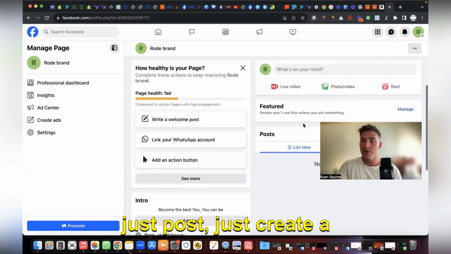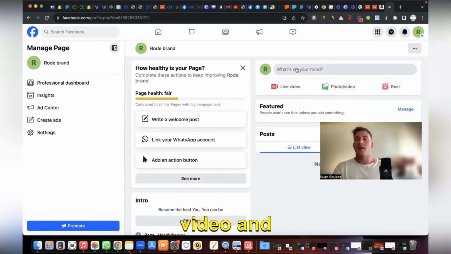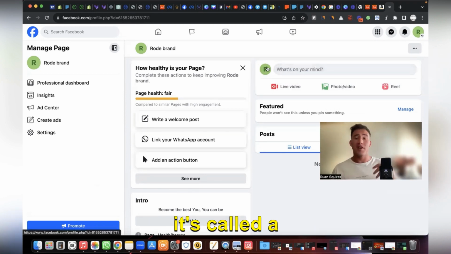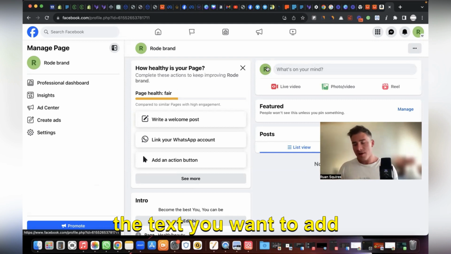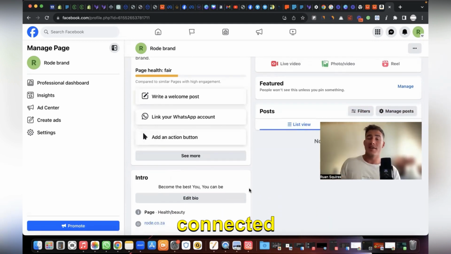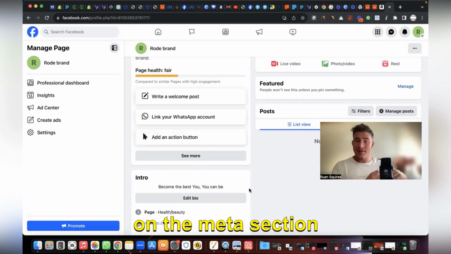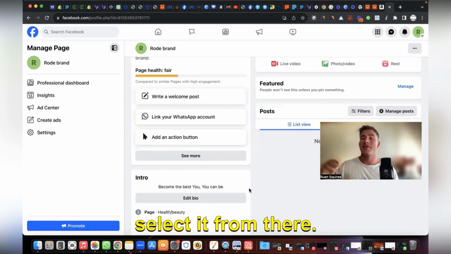So literally just create a post, your photo or video, and post the description, which is actually called the primary text, the text you want to have on top of your ad. Just post it here. And then if your page is connected in the Meta section of the Ad Manager, you'll be able to select it from there.